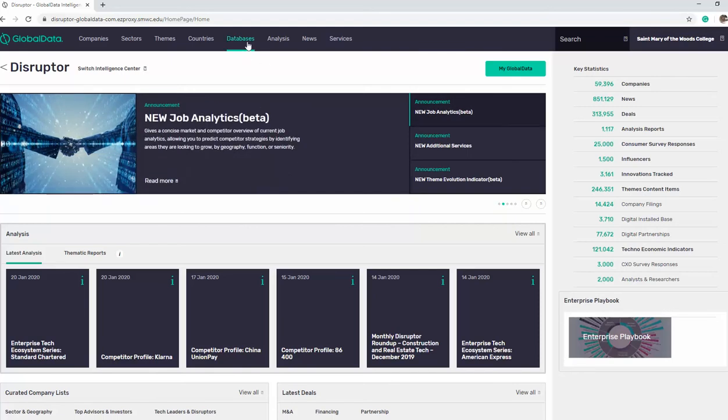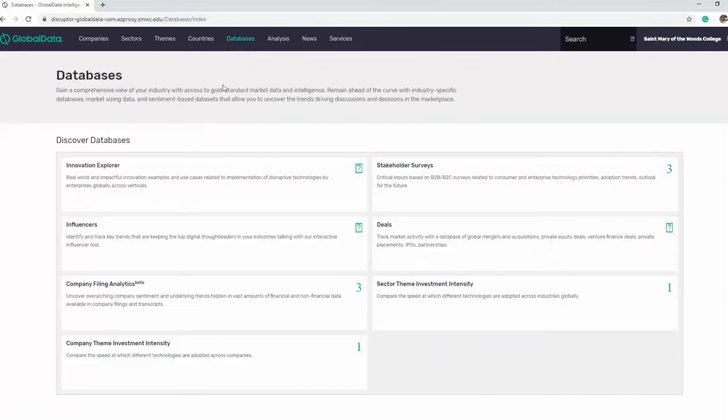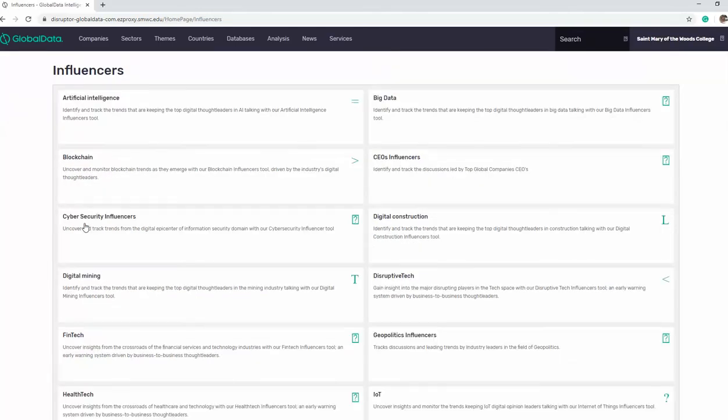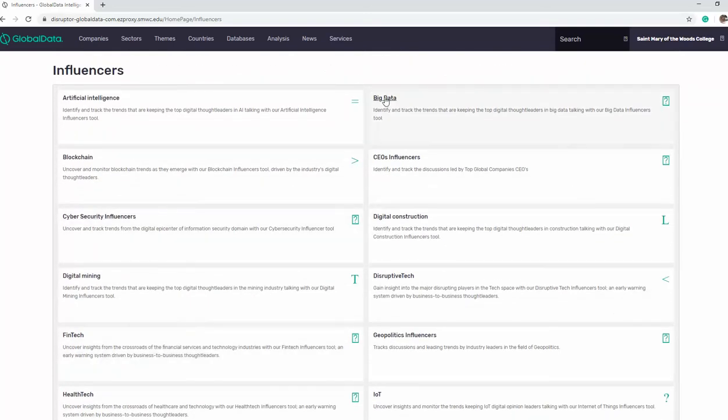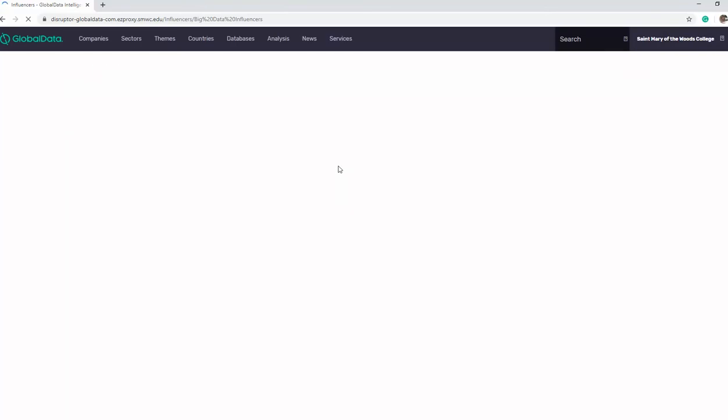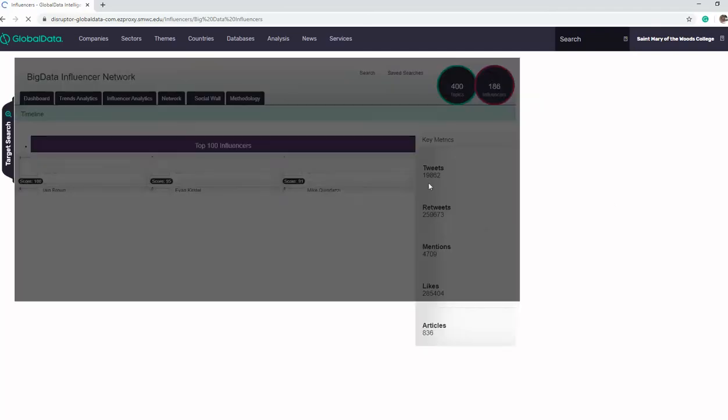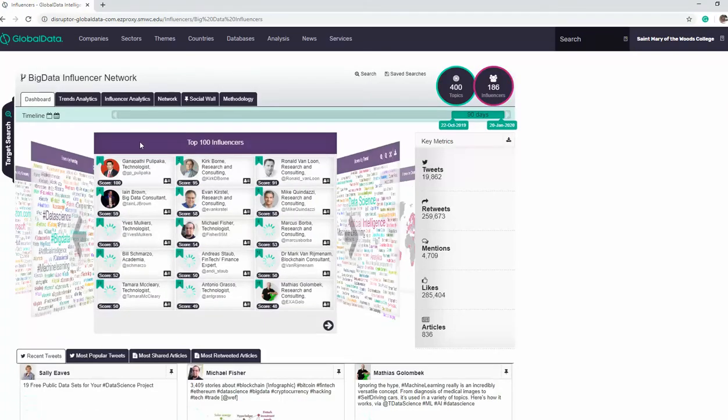Now what I'm going to do here is click on databases, and when I'm in the database section, you're going to see that we have quite a few categories, but I want to go to influencers. In influencers, we have these different categories that you see here. And because I think big data is important to data visualization, I'm going to click on data visualization. Sorry, it's taking so long. And what you see here is we come to this page where we have the top 100 influencers.